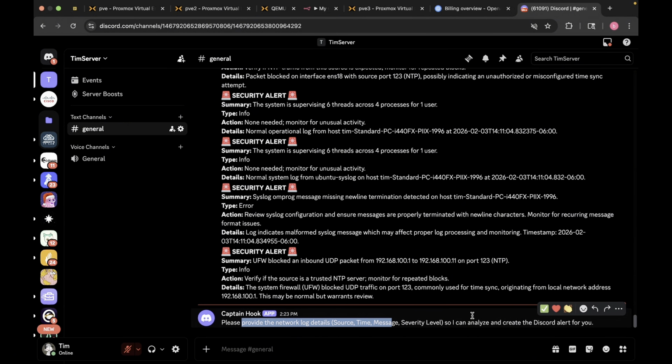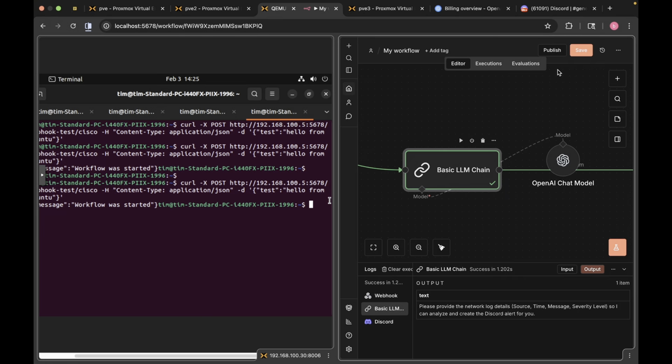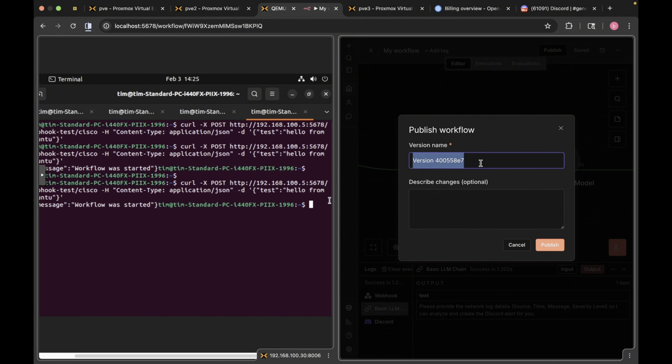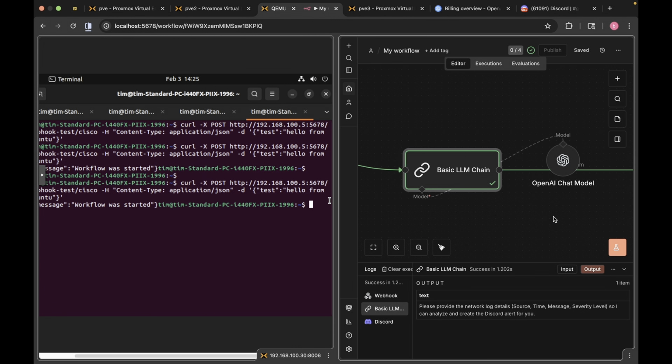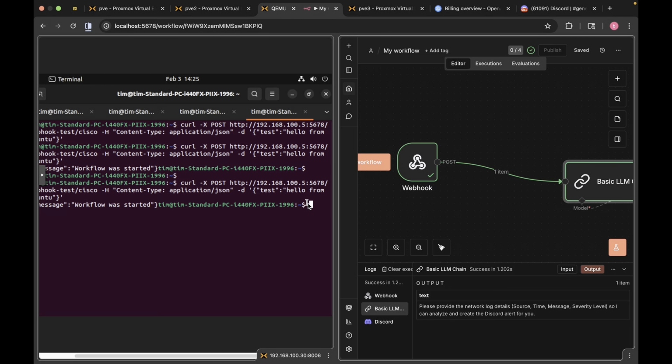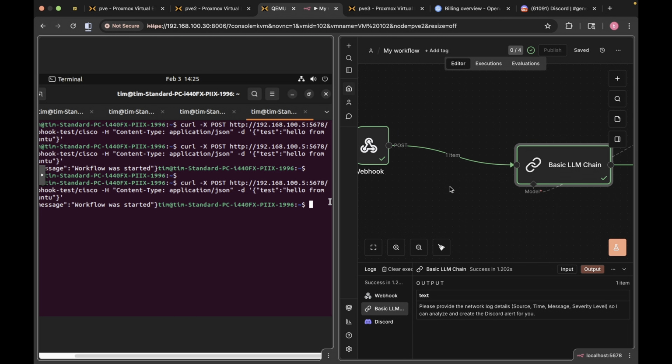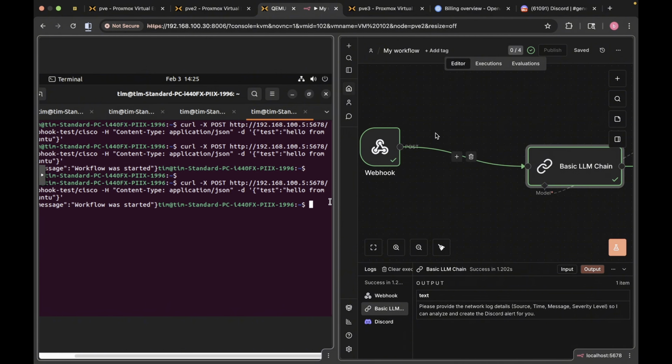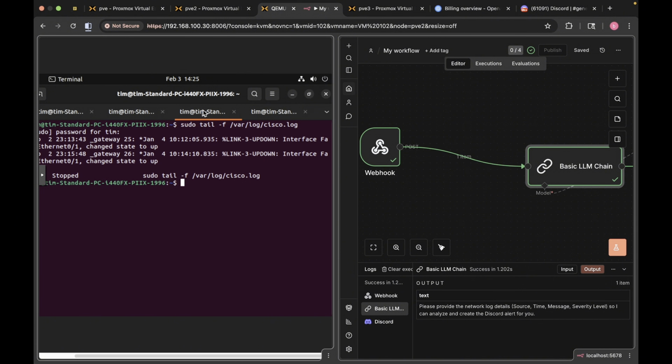So what we're going to do next is publish the workflow. You can just give it a name, something like that. Then we publish it. Then from that, every log that comes in will go through the webhook.